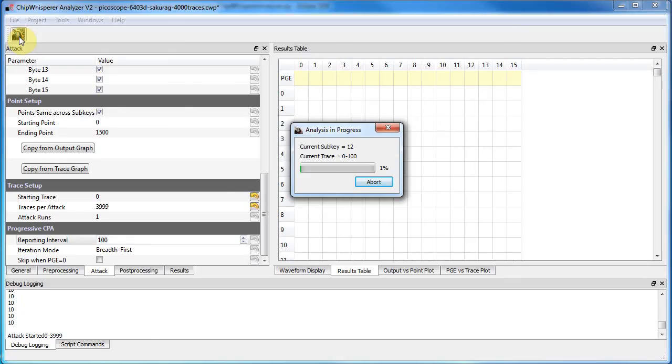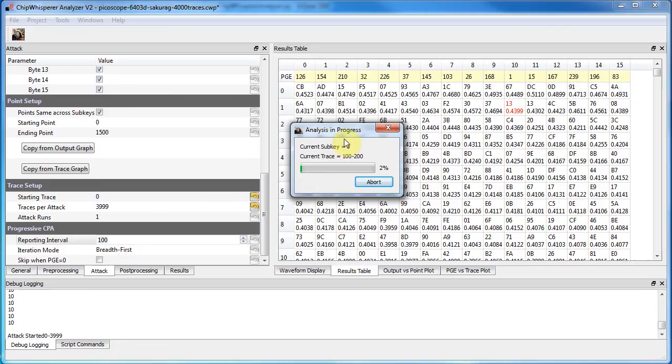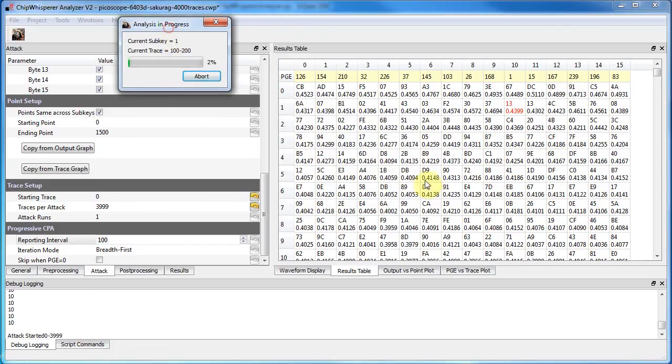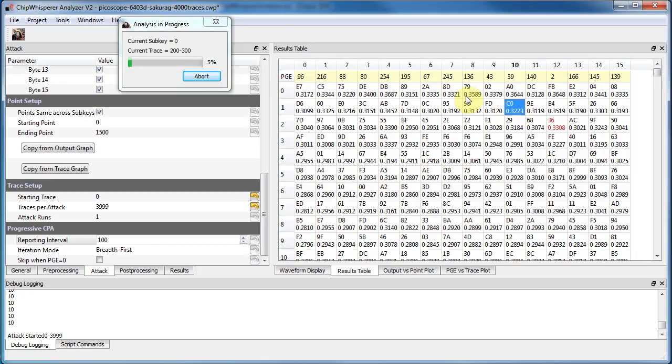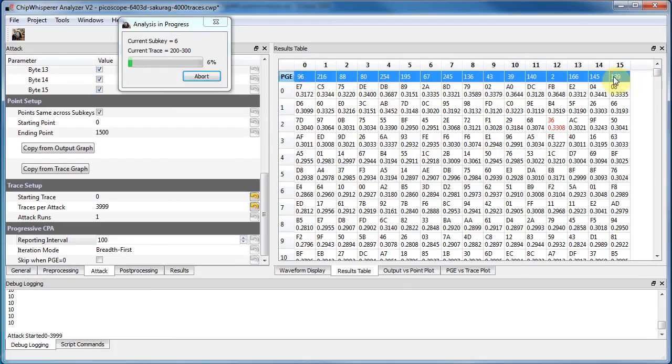So this is just going through each of the 16 subkeys using the first 100 traces. What this is showing us is it's ranking the output, and the red is the correct key, the one we know because when we did the attack, we saved what key we used. And this table will just keep updating. So far we're not really making much progress at all. The partial guessing entropies are at the top here. They're not really progressing at all.